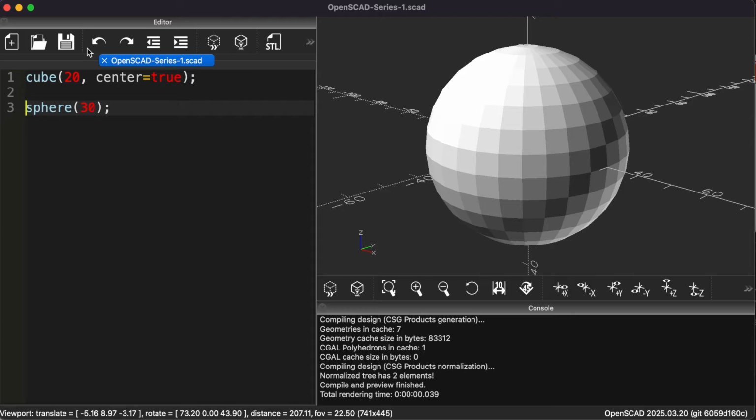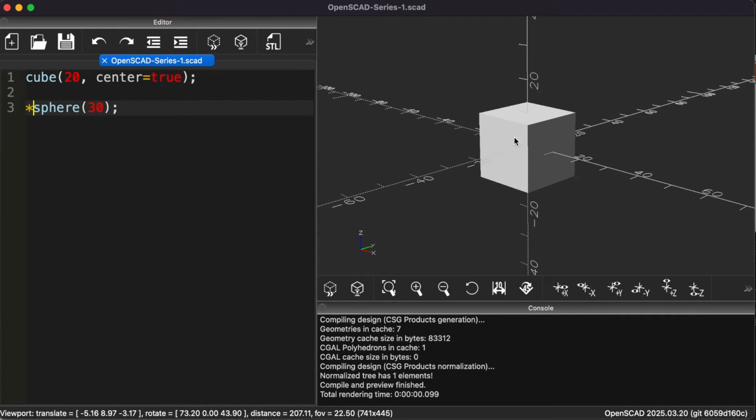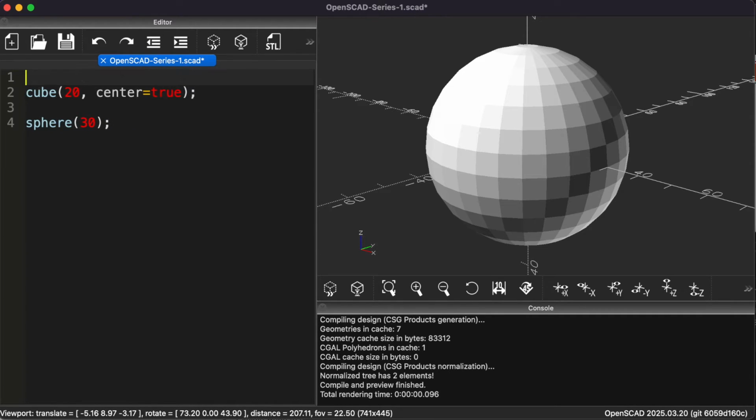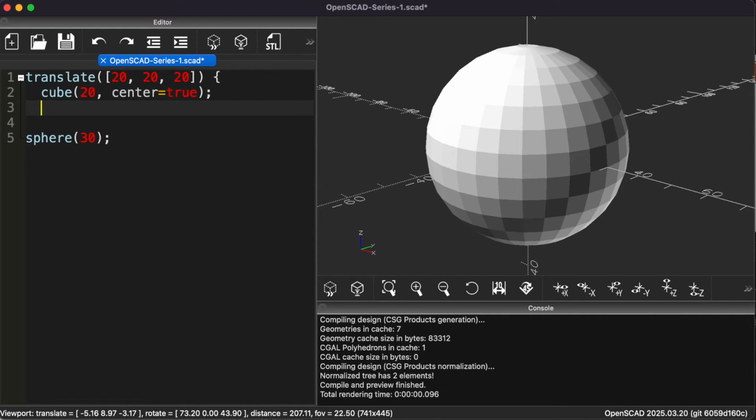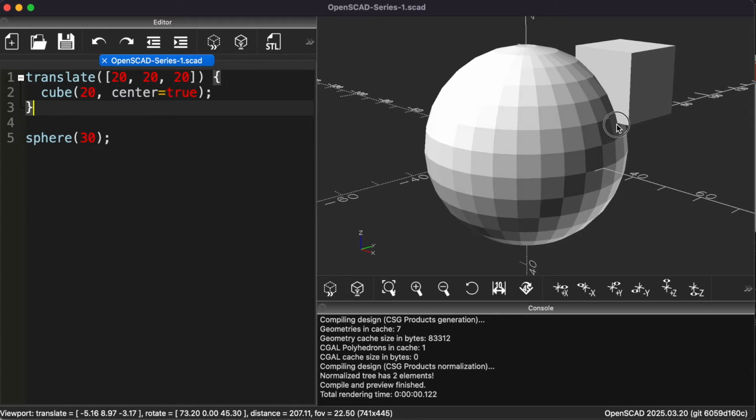If you want to just hide a specific subtree, you can use the disable modifier by prefixing your code with the star character to instruct OpenSCAD not to render it. Sometimes this can be faster to do than to comment out big blocks of code. Both the root modifier and the disable modifier had the same effect in this example, but they just accomplished this in different ways. We can look at this more deeply in future videos. I just wanted to make you aware that these exist.